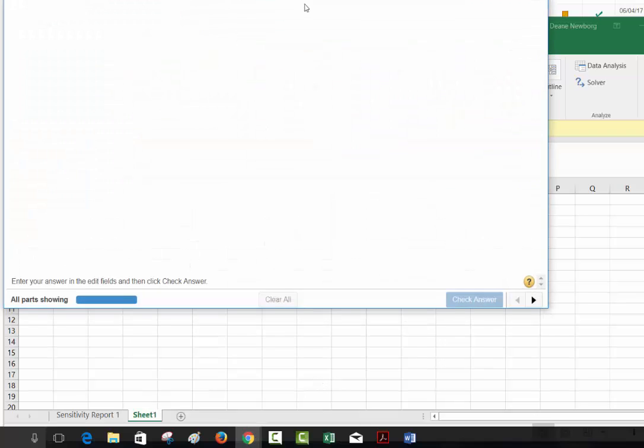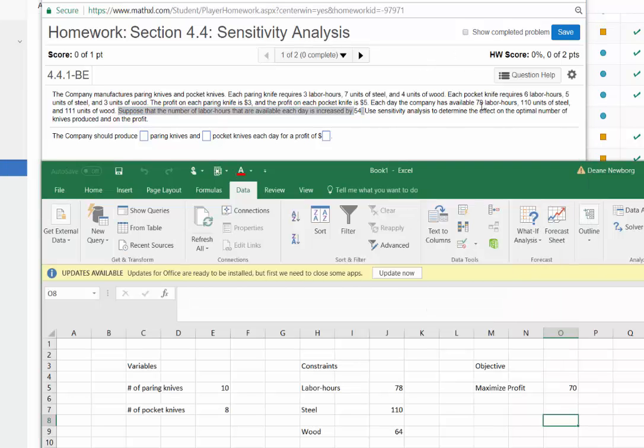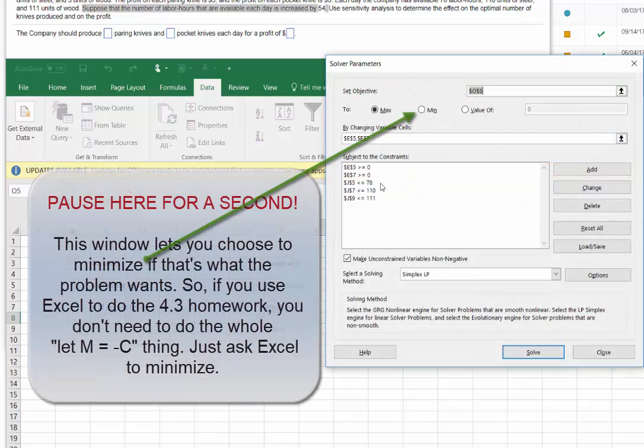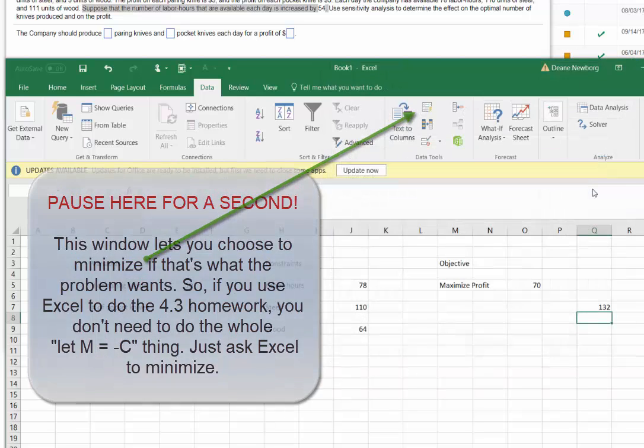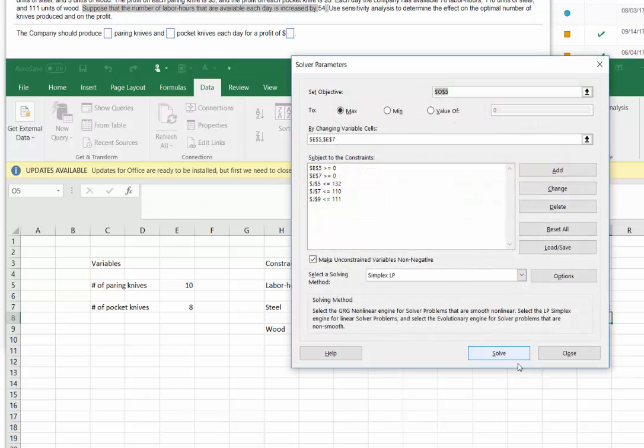The one thing is I saw all of this, but then they add this little part. Suppose the number of labor hours is increased by 54. So it was 78 and then they increased it by 54. So I'm actually going to do just kind of scratch work over here, equals 78 plus 54. So they really now do have 132 labor hours available. So I'm just going to go back to solver, and where I had the 78, change that to 132. Okay, solve.